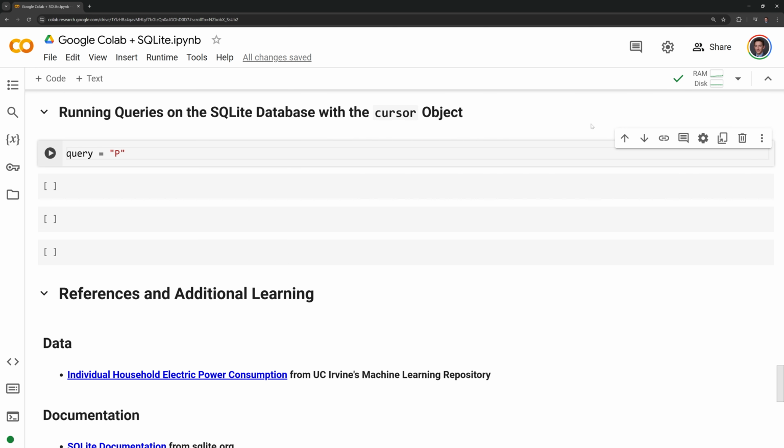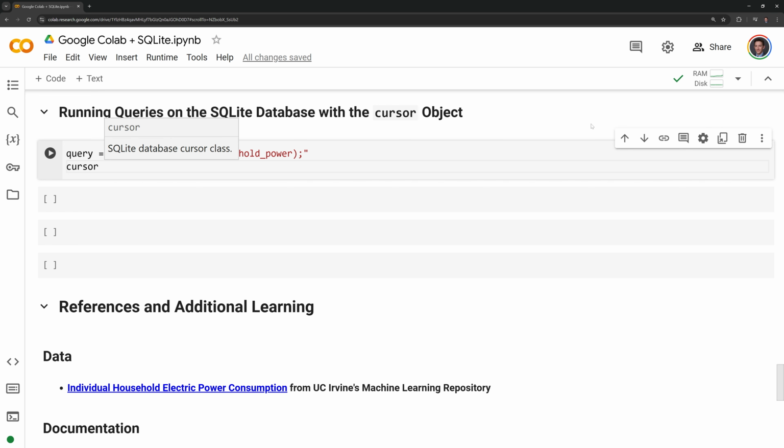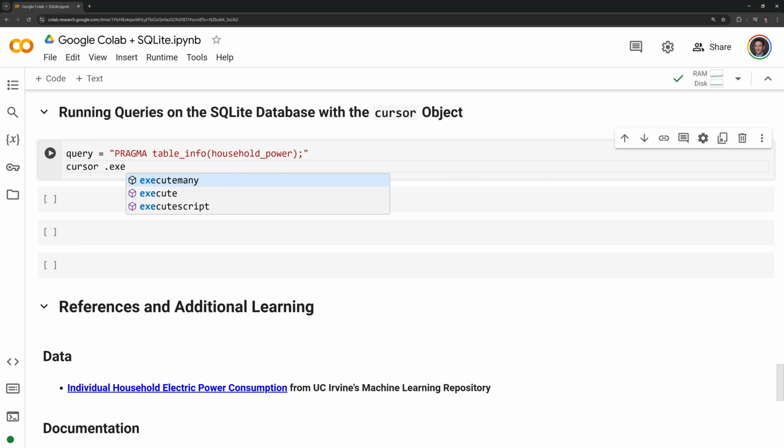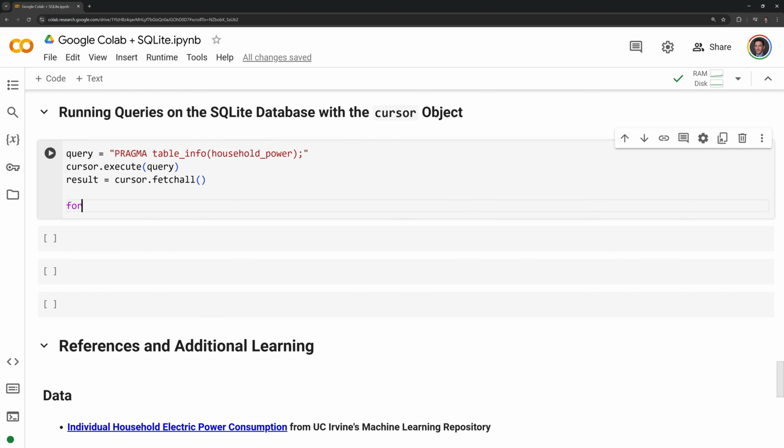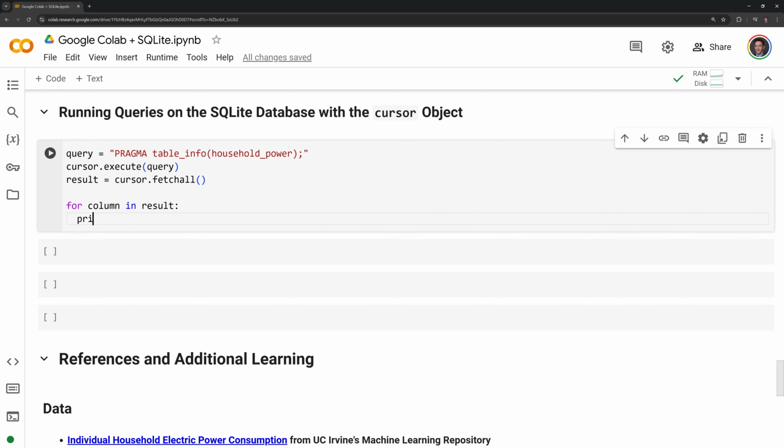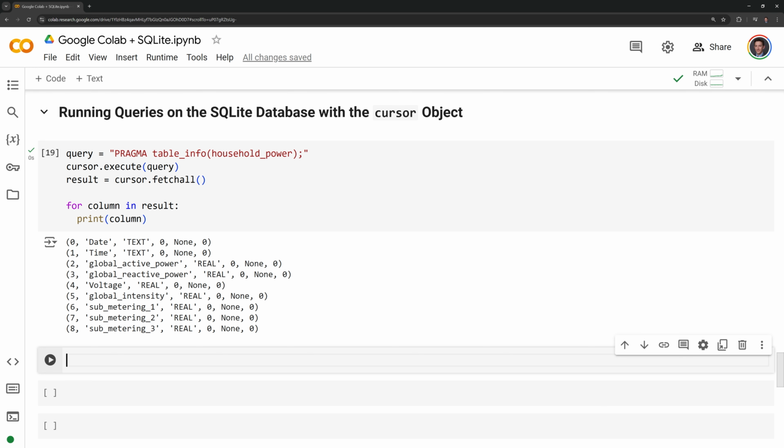Like before, I am going to create a variable query that is going to contain the SQL query. I am going to use cursor.execute to execute the query. Then finally, I am going to get the result by calling on cursor.fetchall. I am going to iterate over all of the columns within the result using a for loop and print out all the column names.